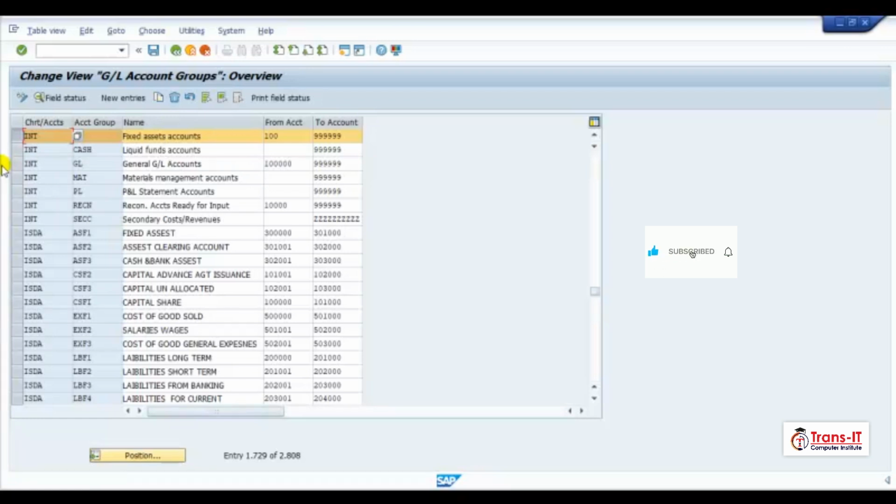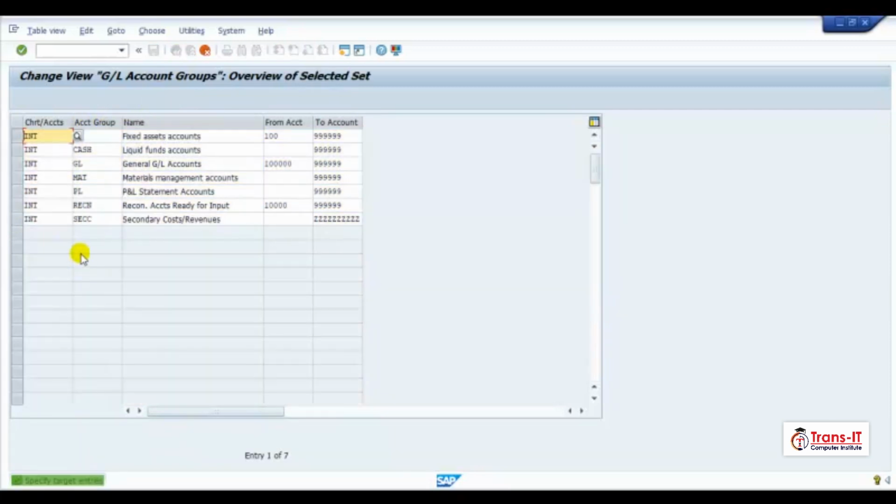We will select the fixed assets, liquid funds assets, general ledger accounts, then material management, P&L statement, reconciliation account ready for input, and secondary cost revenue. Then click on the copy button and change your chart of accounts to TRCA.